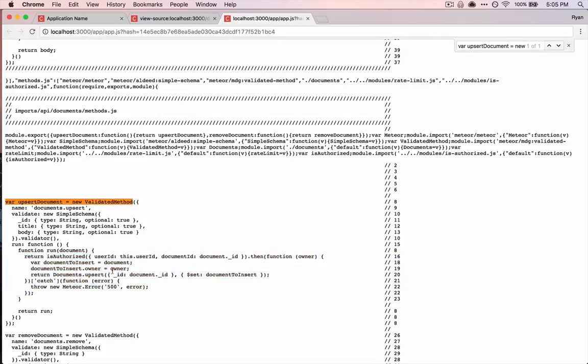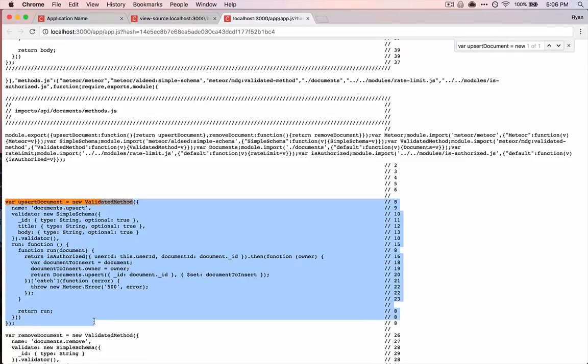It's ambiguous enough. And we can see here, again, we'll explain this in a little bit, but is authorized user ID, document ID. There's not much of a way to hack this. It's not really clear. And we'll go into that in a little bit. But just know that, okay, this is loaded on the client if we import it.